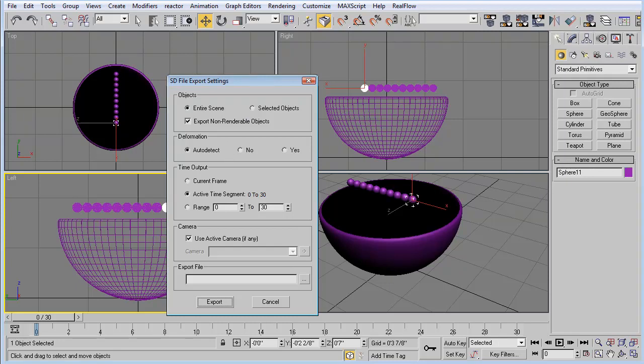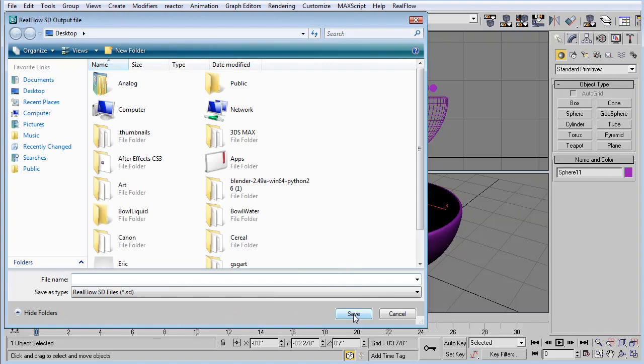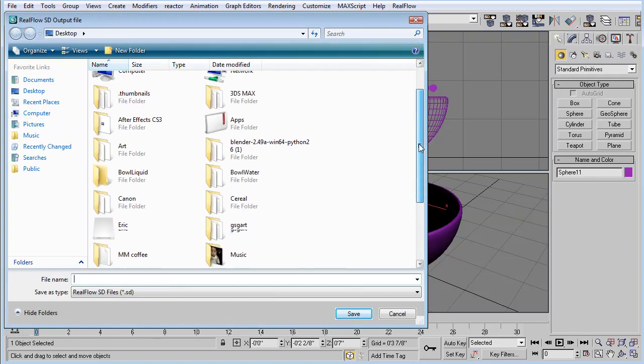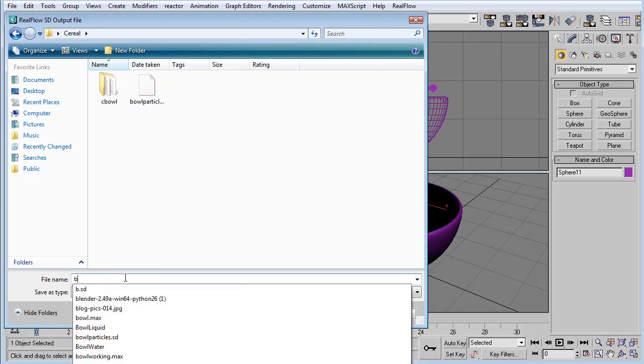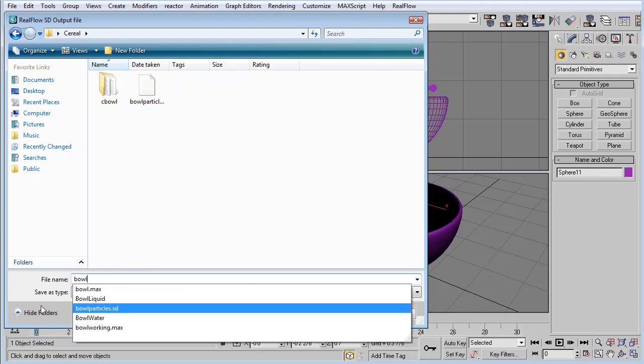Time. Do you want all the frames coming over? Yes. We want 0 to 30. That's pretty obvious. Cameras, we don't have one. You could throw a camera in there if you want, but we don't have any yet, so I'll just leave that checked. Export file, this is where you can name the file. Let's go to that serial folder we made on the desktop, and I'll call this bowl SD.